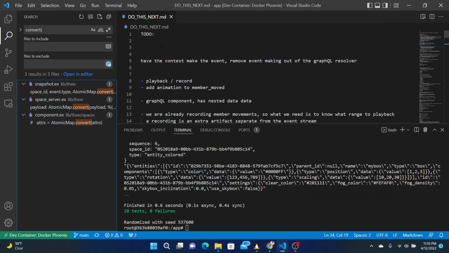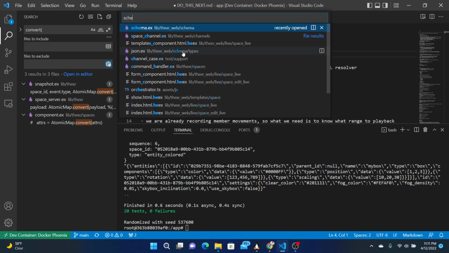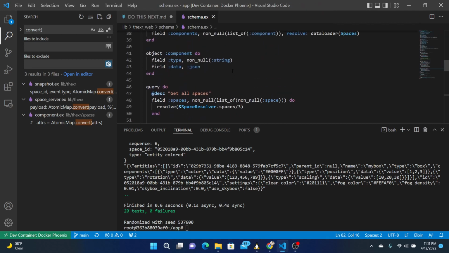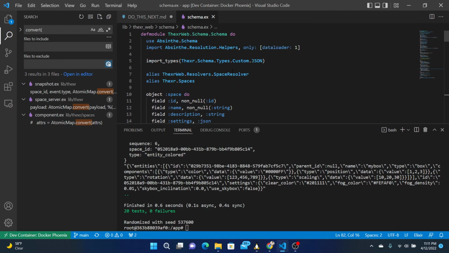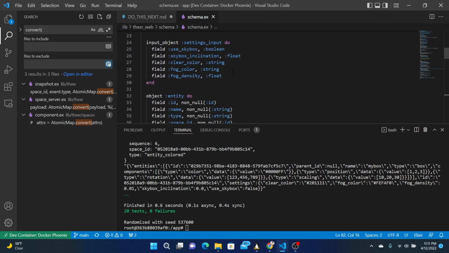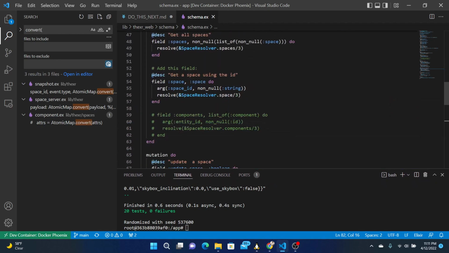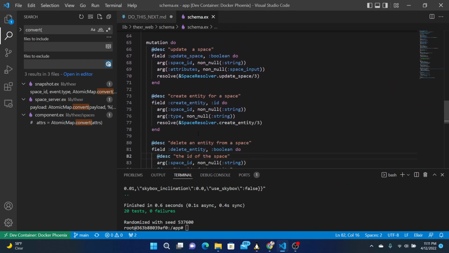In today's video, I would like to see what it would be like to playback an event. So I think we can start with a GraphQL schema that plays back a range of events that we've already recorded in the space. So maybe this will be a mutation. We have queries here, we have mutations here.